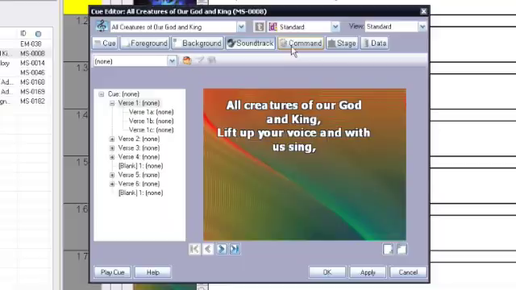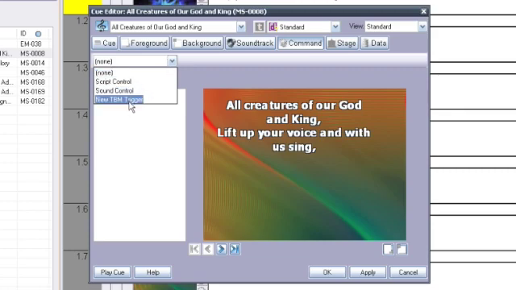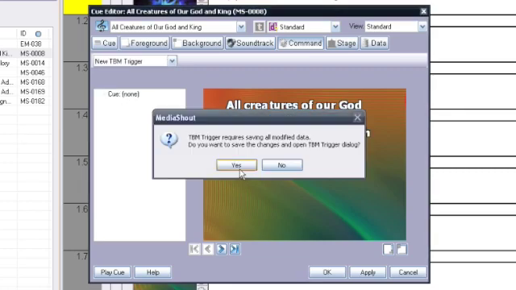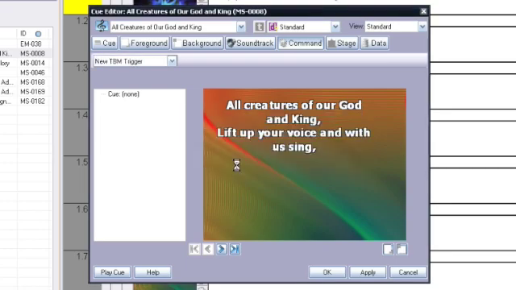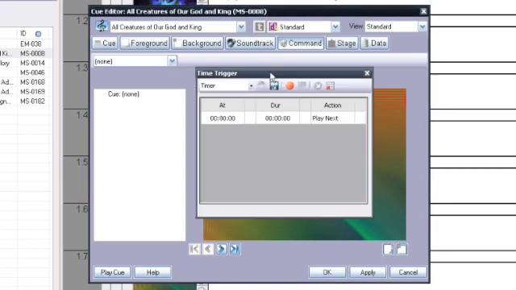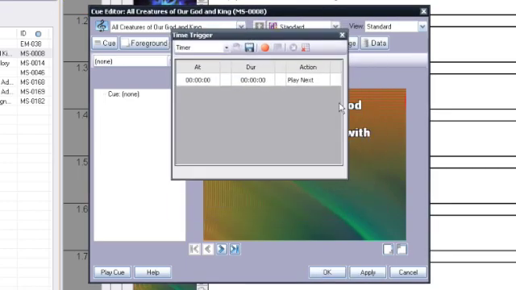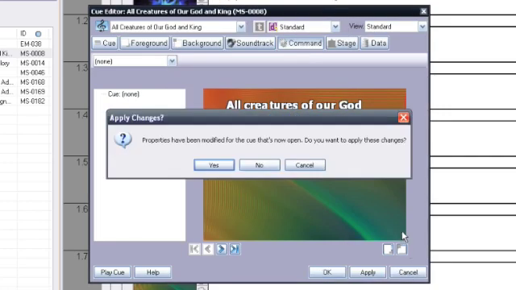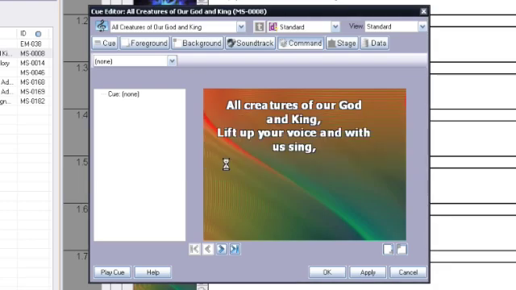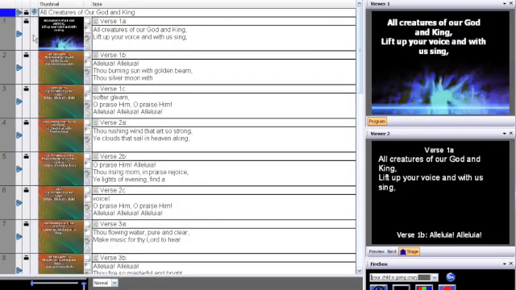So anyway, we'll go back over to command. We'll do a new time-based trigger. Time-based trigger requires saving all modifications. We're going to save all the modifications. And now it's going to pull up this little time-based trigger window. And what we're going to do is hit record, and actually we're going to close this. Let's do this first. Yes. We're going to close that.